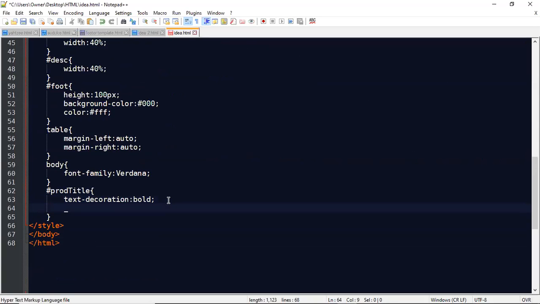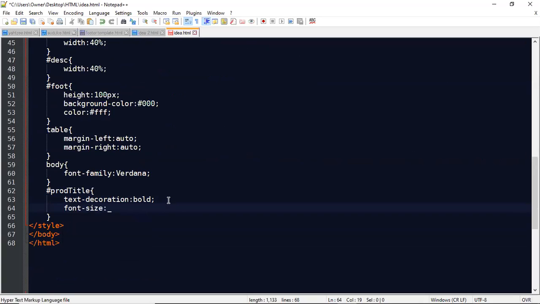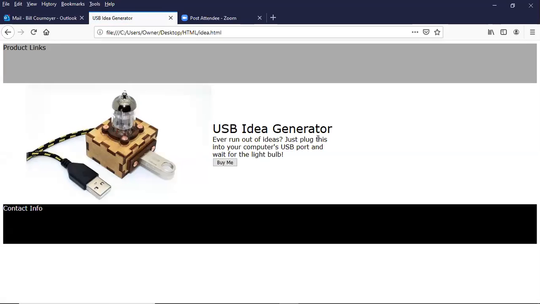So let's go to font dash size. And let's run it up to like 30 pixels. That might be too big. Let's see what that looks like. I'll just say Control V and duplicate it. There we go. Control S. Let's go back to our share. Okay, there we go. Now we got it bigger.